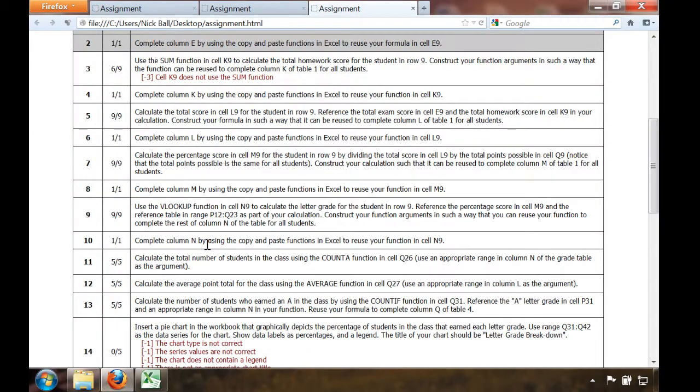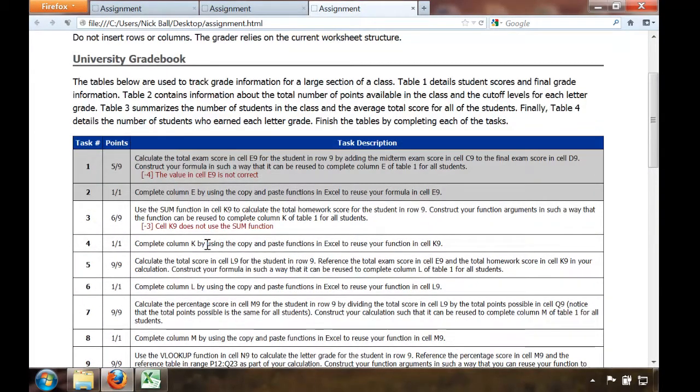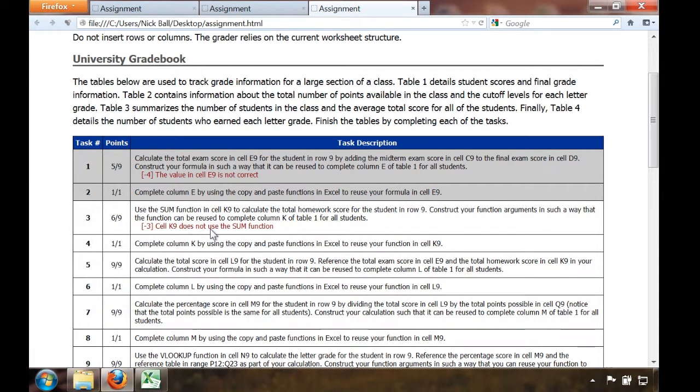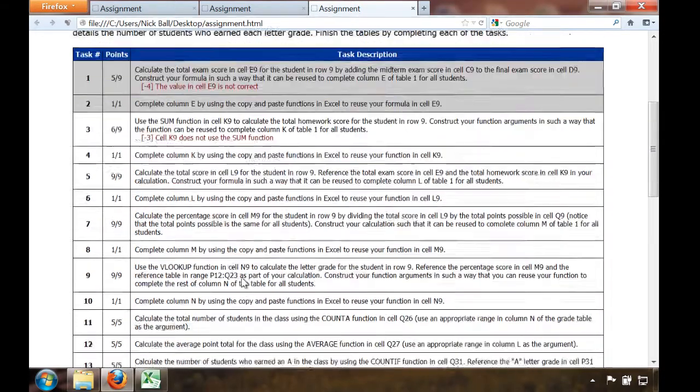Notice that I missed some points here for not using the sum function in cell K9. Now that was something I pointed out earlier, that I used just adding those particular cells together to end up with the right value at the end. Notice that I got partial credit again for this particular task, and in this case I got credit for having the right value, for referencing the right cells, but not for using the sum function because I didn't use the sum function. Now, of course, I would also expect to have lost some points here for not having a chart.